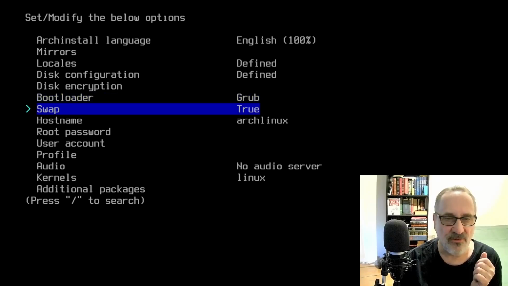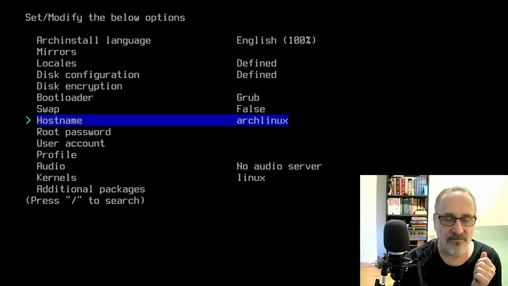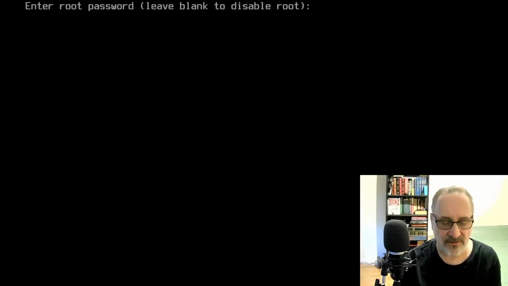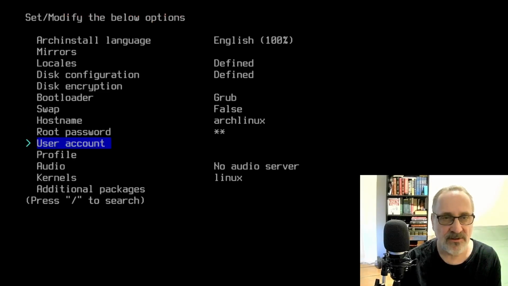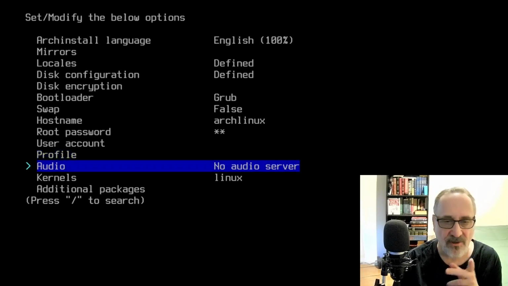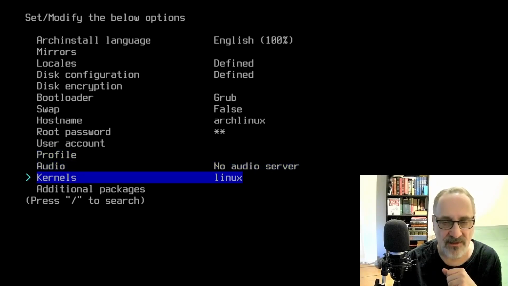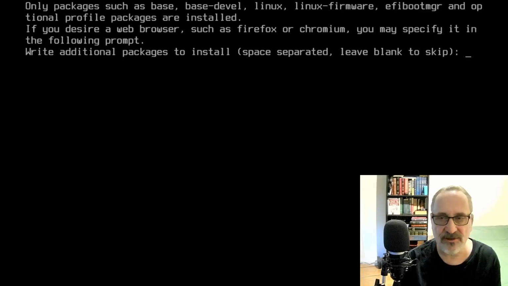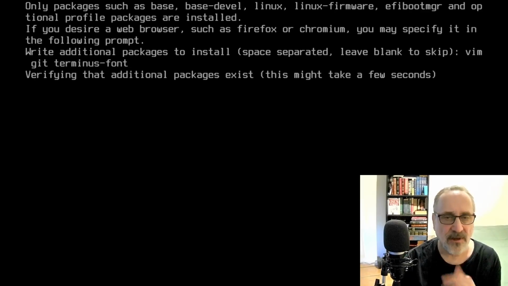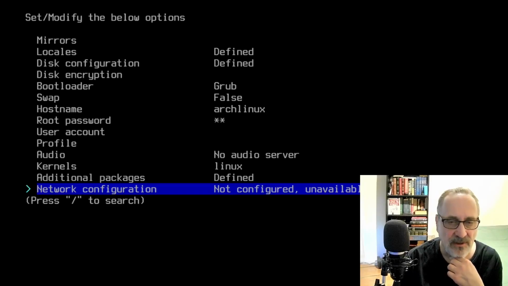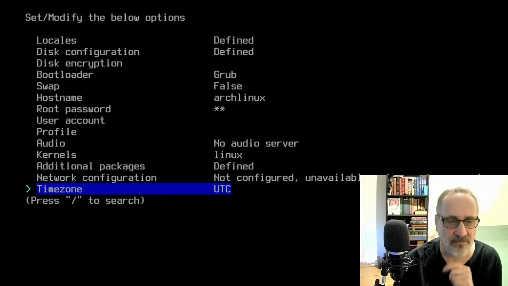Next, I'm going to go to swap. I don't like a swap, so I'm going to say no. And host name is Arch Linux. That's good. Root password. I'm going to put my root password in. It's a weak one, but it's just for the video. User account I'm going to do after. Profile I'm going to do after. Audio I'm going to do after. Kernel I'm going to use the main Linux kernel. Additional packages I'm going to do vim, git, terminus-font. And it's verifying that the packages are there. And now I'm going to go down.